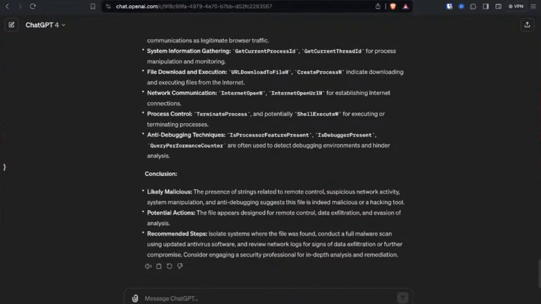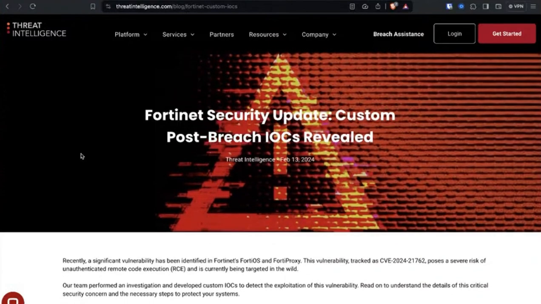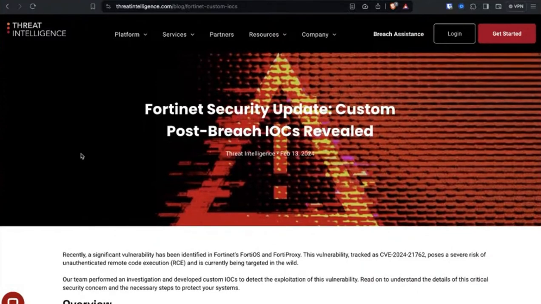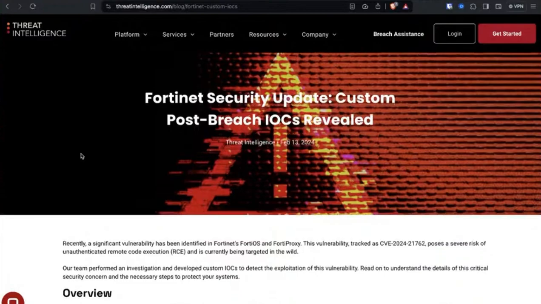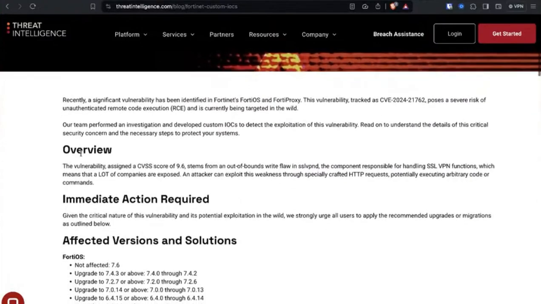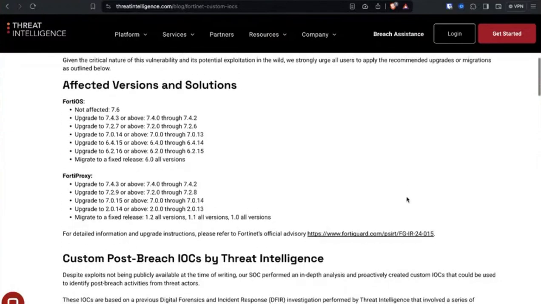So there was a recent Fortinet vulnerability that came out. There weren't any exploits. It was a critical remote code execution vulnerability. And so we wrote some post-breach IOCs within this blog post that we sent out to our clients, to provide them with potential indicators of compromise based off Fortinet security breaches that we've seen in the past.